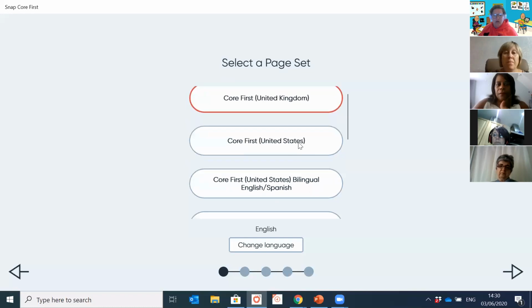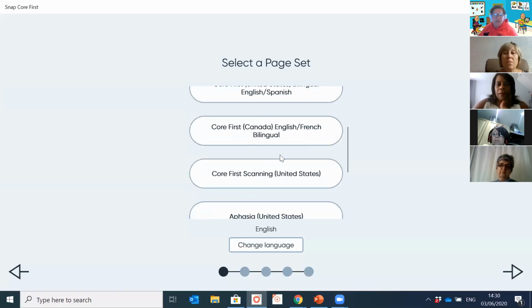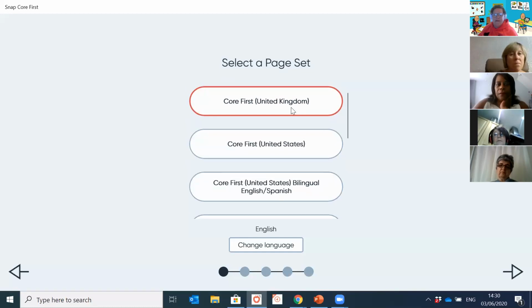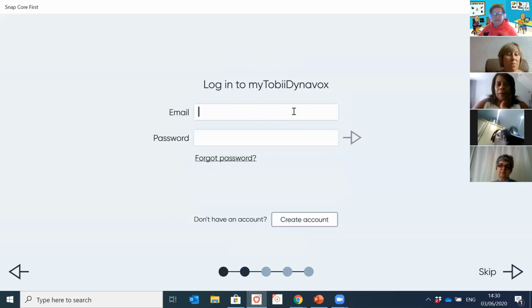But if you click on Show More, it'll show you some other versions. I know we've got a couple of Canadians, so there's an English-French bilingual version, and there's a few different options to select there. So once I've got the right one, I'm going to hit this arrow down here, and then this is the important bit.